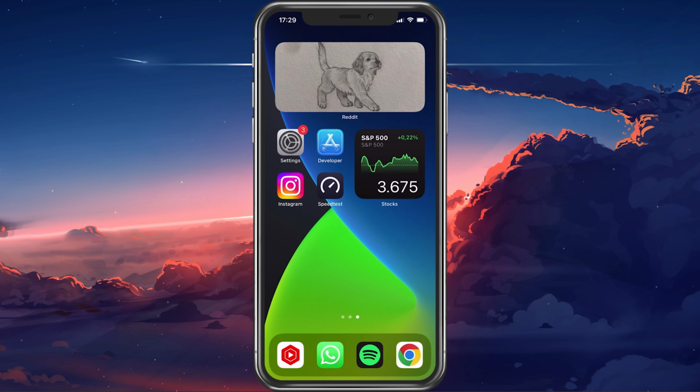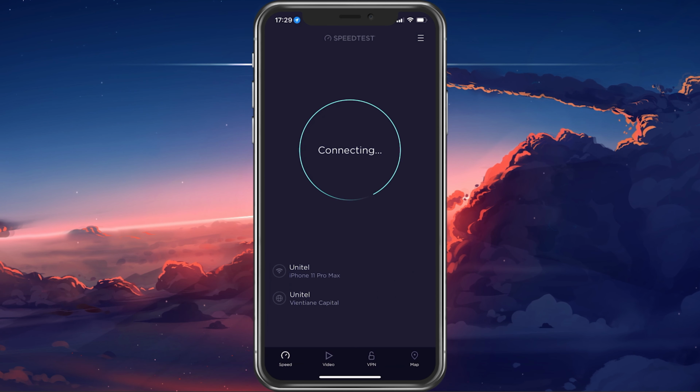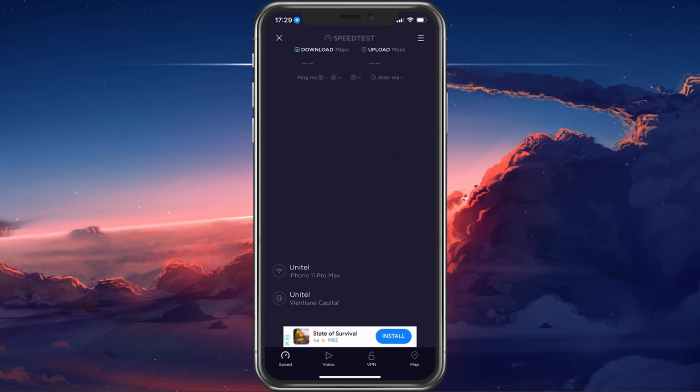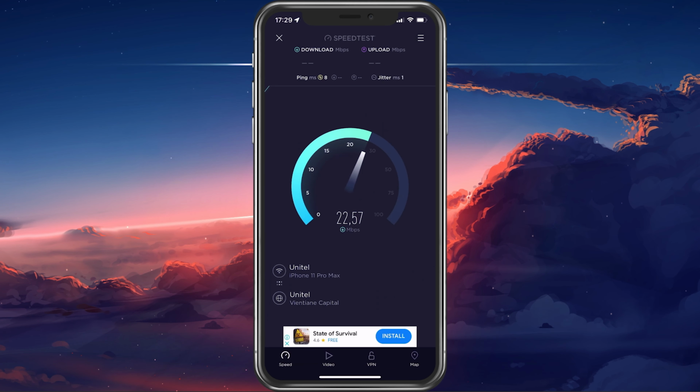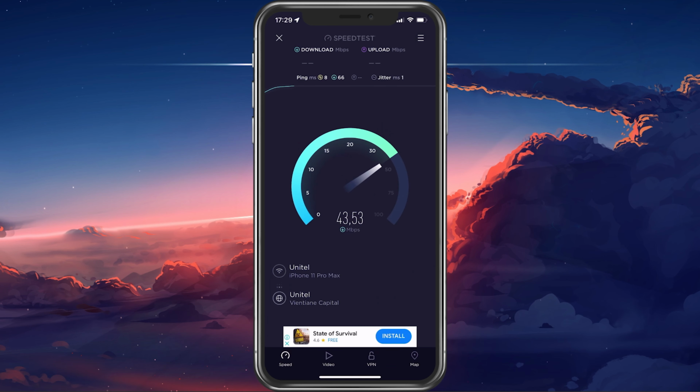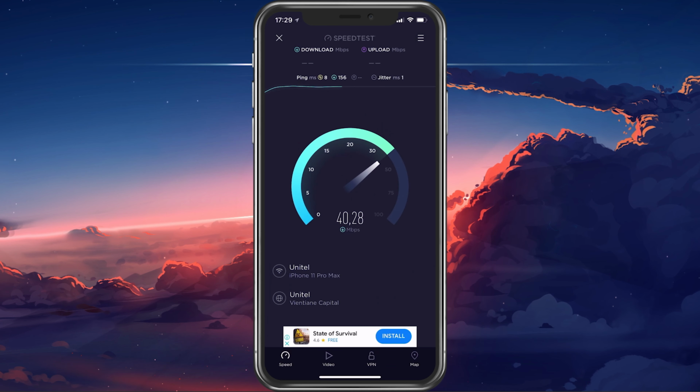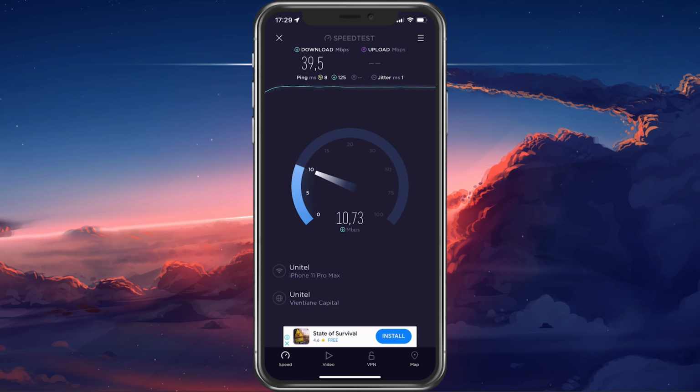Ensure yourself that you're using a reliable network connection. Switch your connection from cellular to Wi-Fi or vice versa. And you can even make use of a speed testing site or application such as Speedtest. This will show you your current download and upload speed.